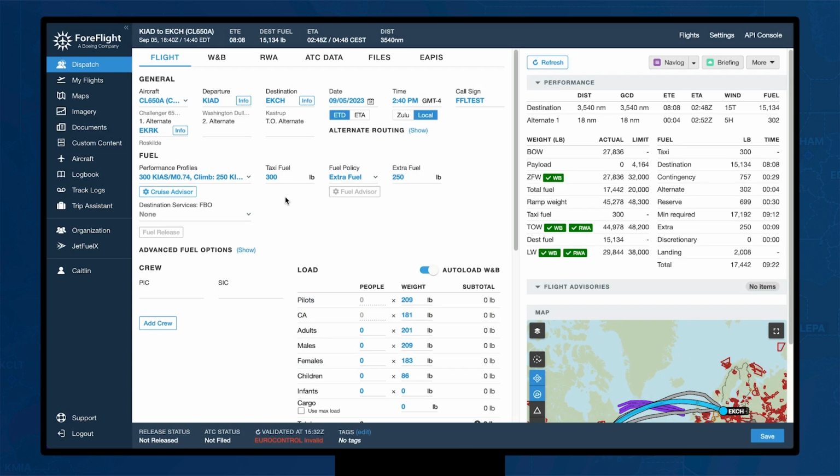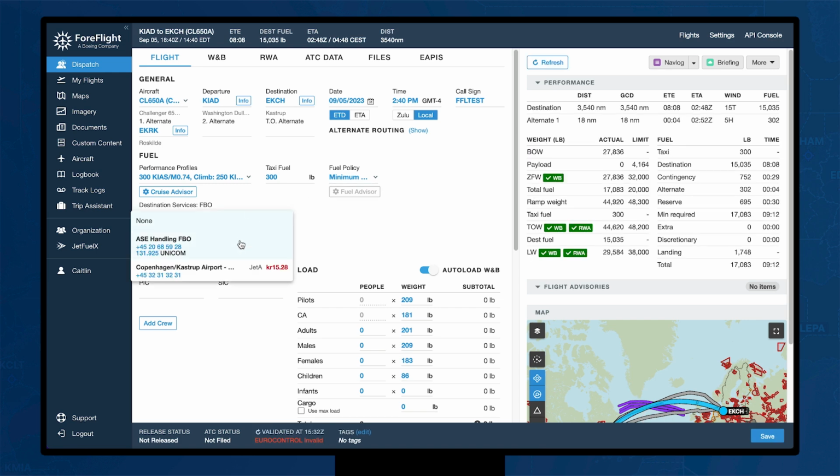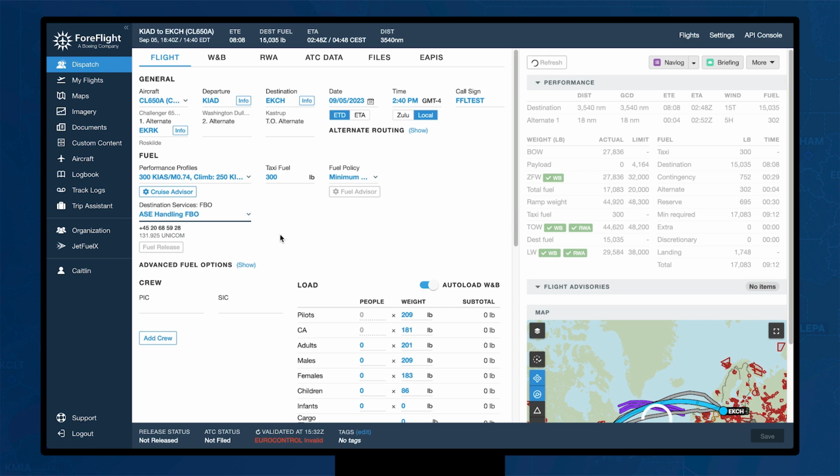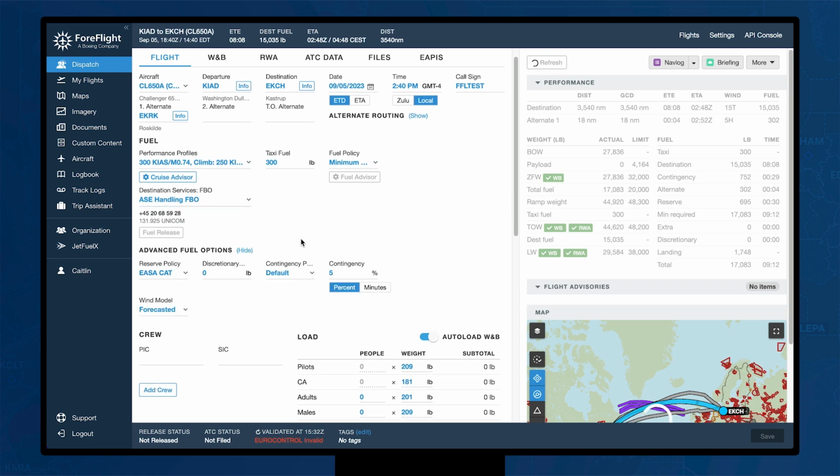Moving along in the fuel section, we can change the taxi fuel. We can also choose a fuel policy. I'll go ahead and plan with min fuel required. And then we can also choose an FBO. Then I'm going to open up the advanced fuel options.